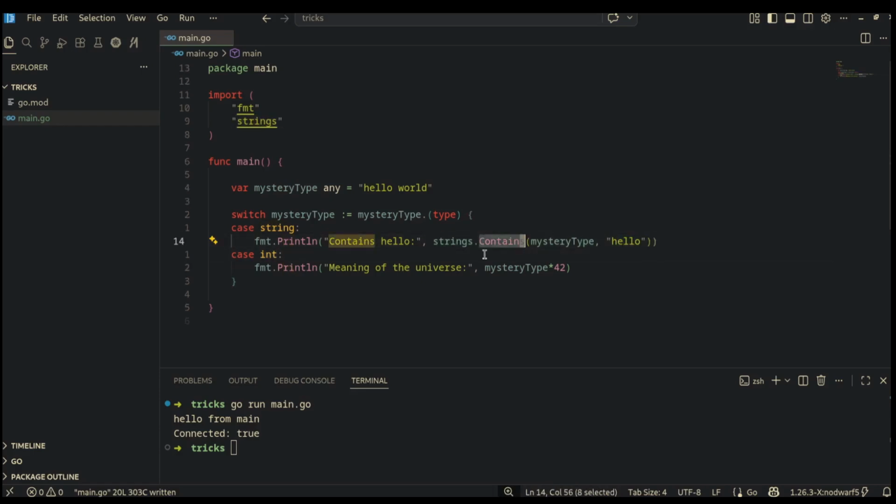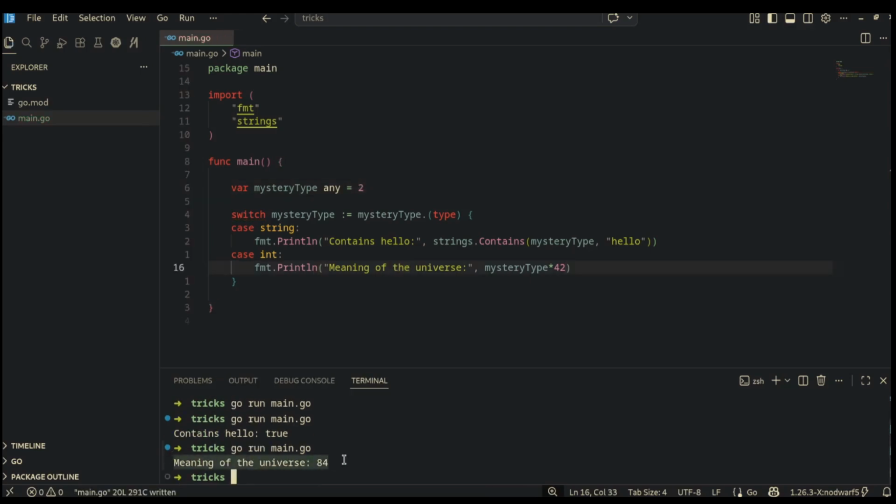We can pass it into the strings contains function, and if it's an integer we can do integer operations on this. So if I run this now, we can see it first does contains hello because this is a string, it's an any type. If I were to switch this out to maybe 2, then it's an integer all of a sudden. And we can now see that it prints meaning of the universe, which is the case when it's an integer.